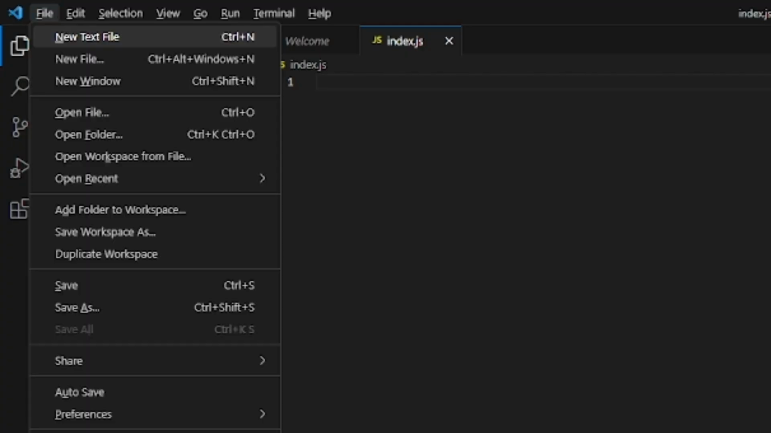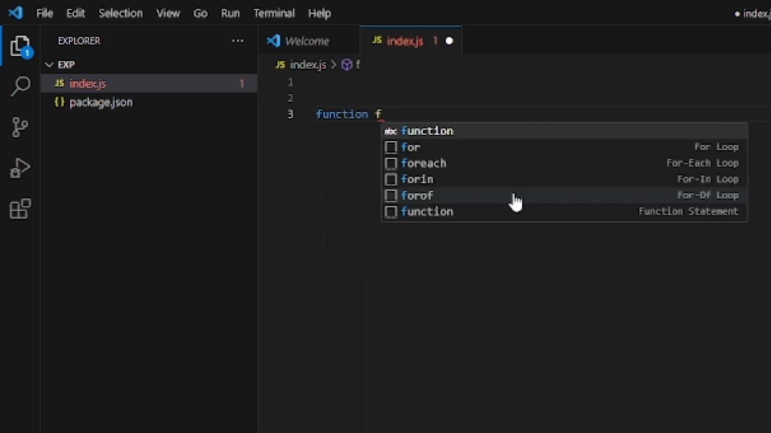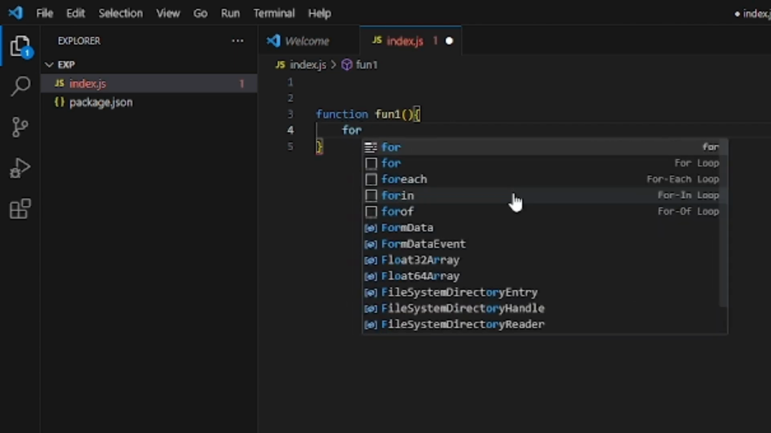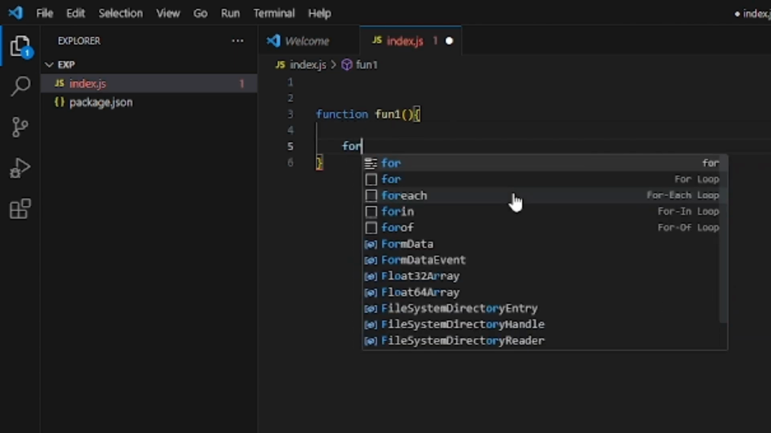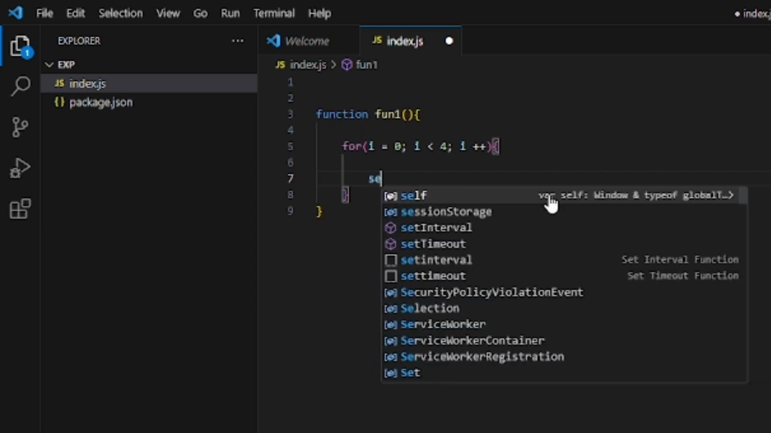Then go here, just function f1. Okay, function f1 without argument. Create a function, write a for loop. i value is 0, the initial value, i less than 4, that means 4 times looping, i plus plus, increment each value. Okay, then right here setTimeout.